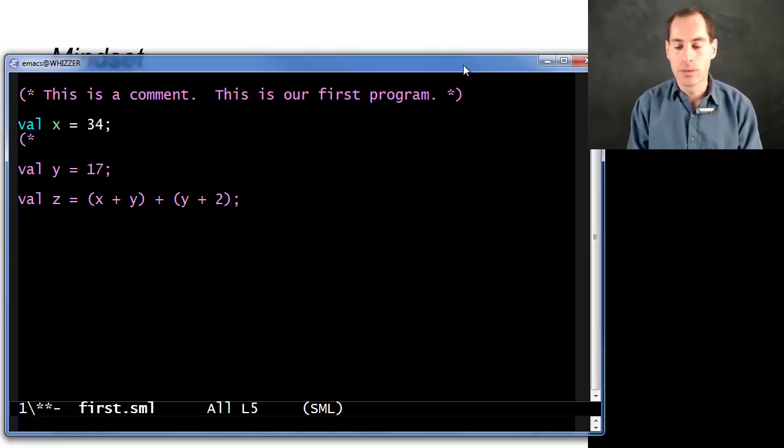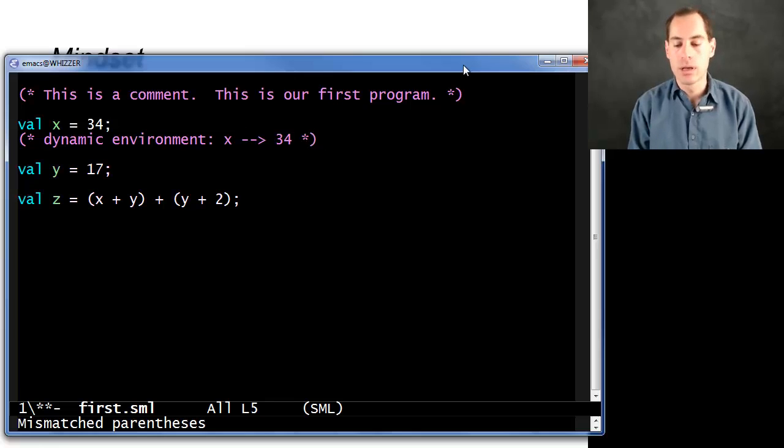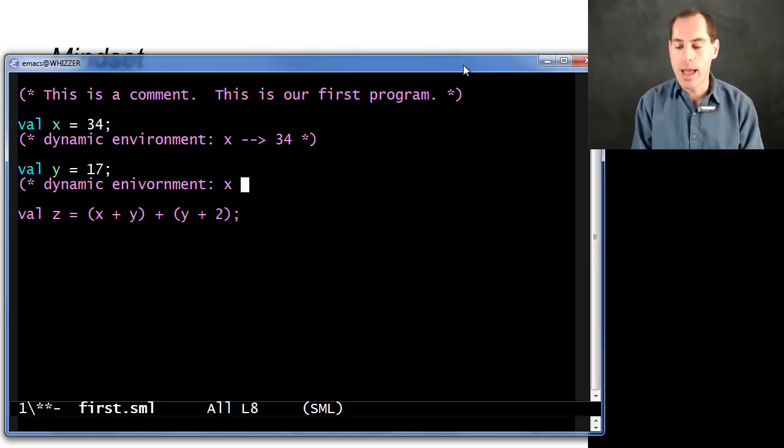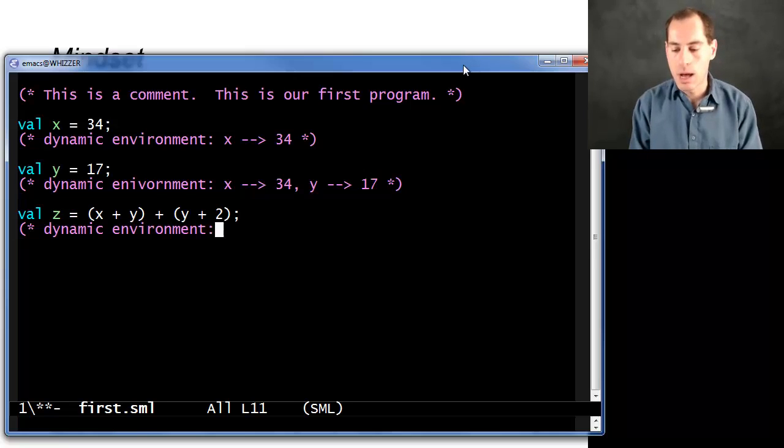Now it turns out we have a bunch of predefined functions and variables, but we haven't defined anything yet. And now after we create this variable binding x, what we have is what I'll call a dynamic environment. It's the environment you have when you're running the program. And in that environment, let's say x holds 34. All right? And then after the next one, we'll have a dynamic environment where x holds 34 and y holds 17. And that's why when we get to this third one, we still have x holds 34 and y holds 17.